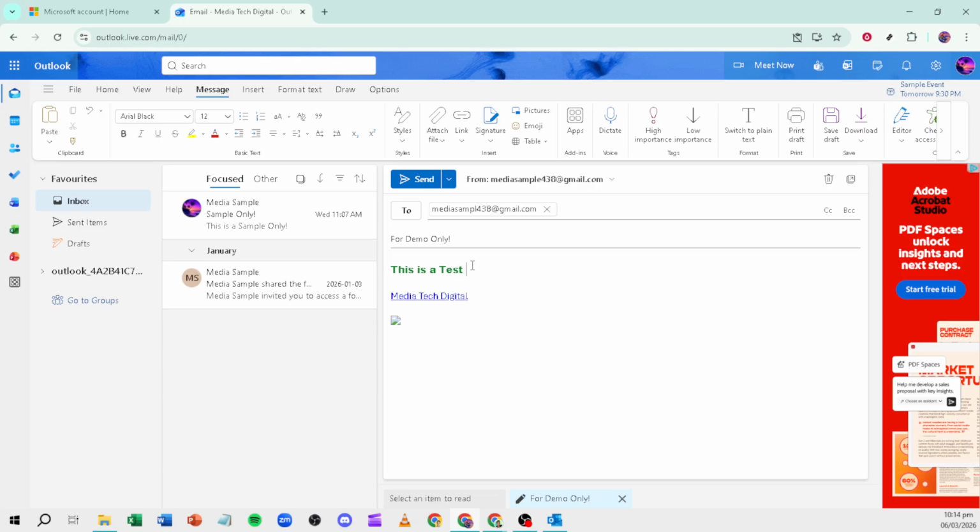You can apply basic formatting from the toolbar: emphasis, lists, or hyperlinks to relevant pages, just enough to make the message easy to scan. If you use an email signature, it will insert automatically. Give it a quick look to ensure it's current and professional.